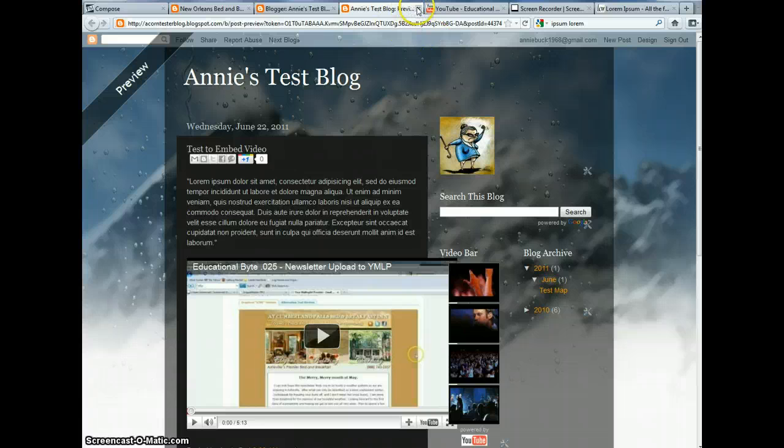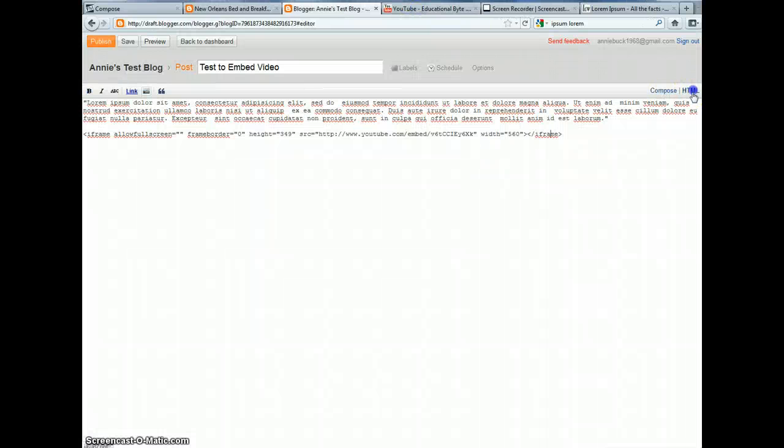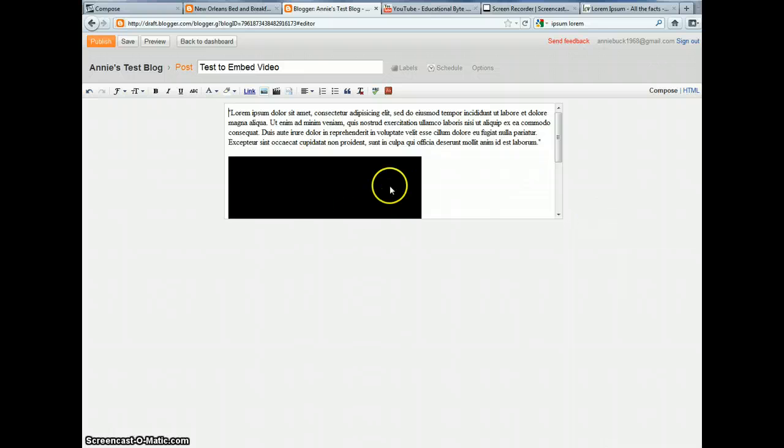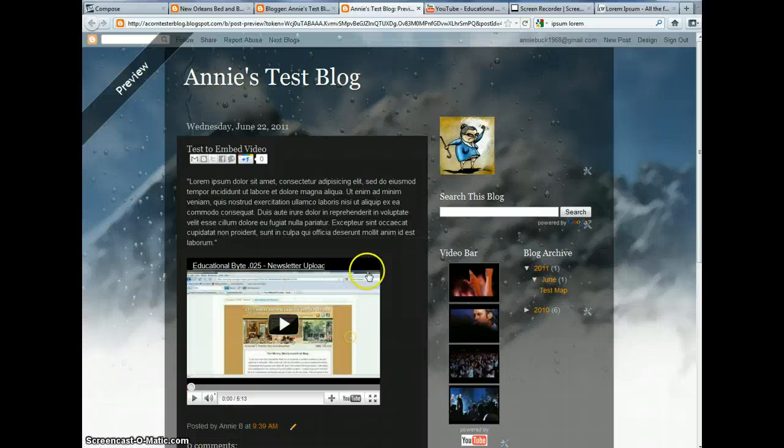So let's go back in here, back to our HTML, and let's change this to, say, 400. And then we'll change the height too. And go back to Compose. You can see it's now much smaller, and then Preview. And there we go, and it fits a lot better.